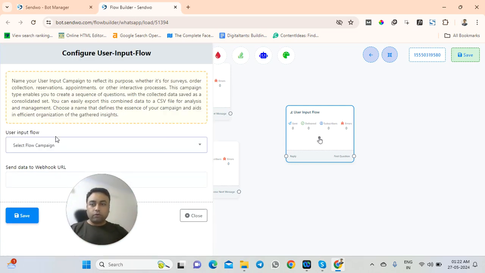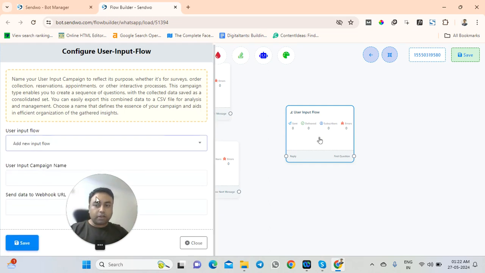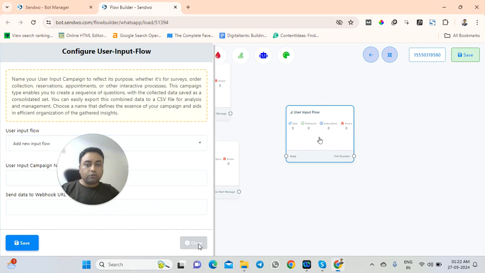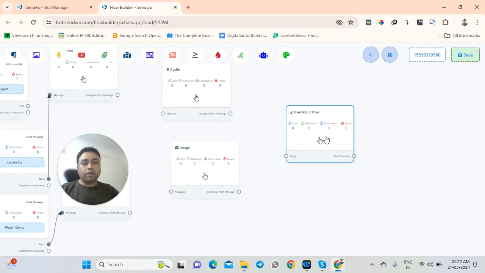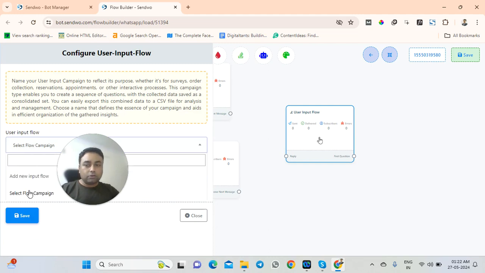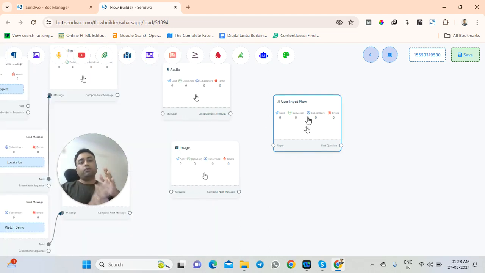So the user input flow is following that particular path. When you choose this one, you will first have to create a very separate sequence where you can integrate this into that particular flow. User input flow is going to be a very extensive pattern of setting up a chatbot, which we are going to discuss in a very separate video.